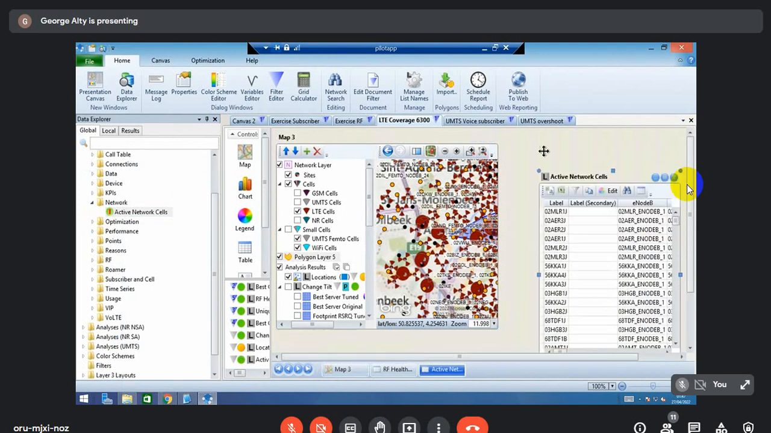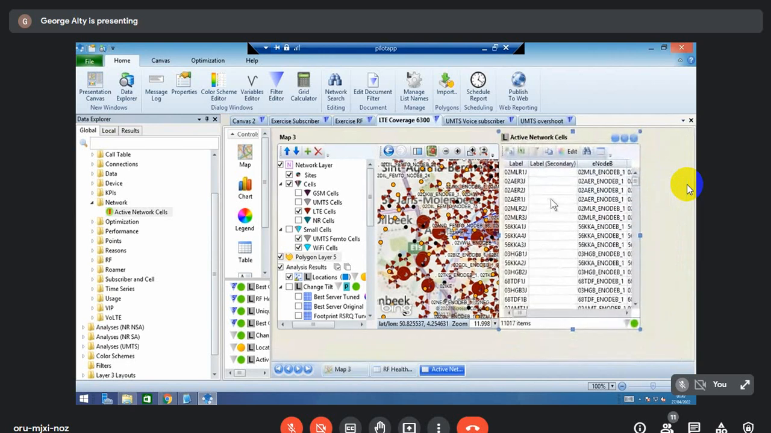What I'm going to do is create a small subset of that by dragging that polygon onto here. That's it. That's now been updated. Run the analysis again. There you go. Okay. So this has created a list of the cells in that polygon.